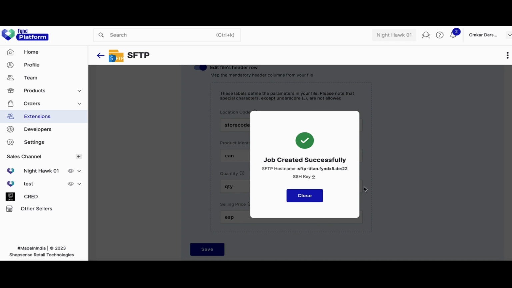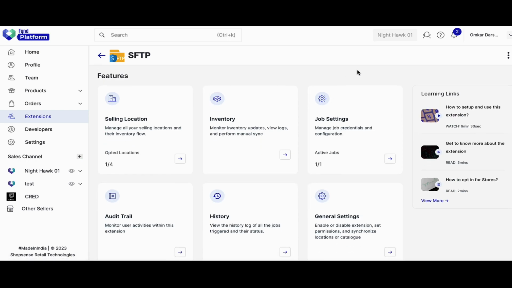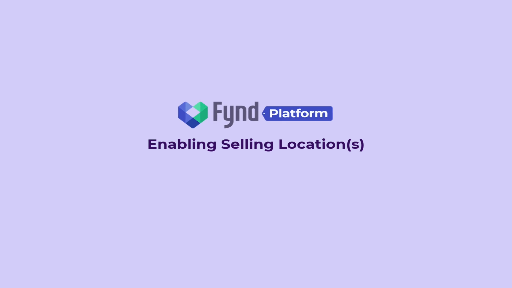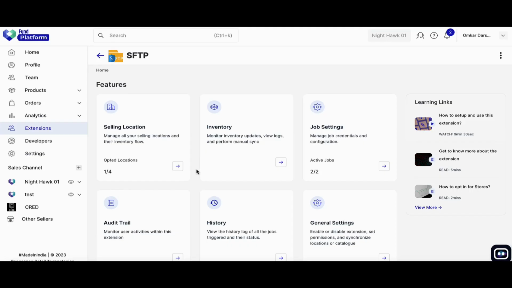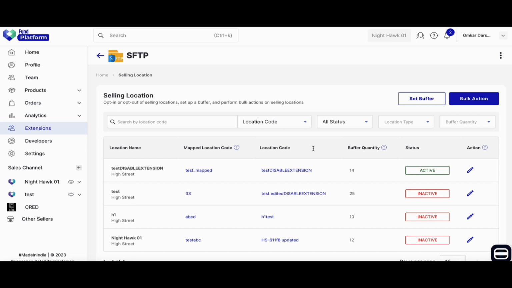The setup is complete. Download the SSH key to your system. You are now on the SFTP homepage. Select Selling Locations. You can activate or deactivate a location by clicking the Action button and toggling the status.